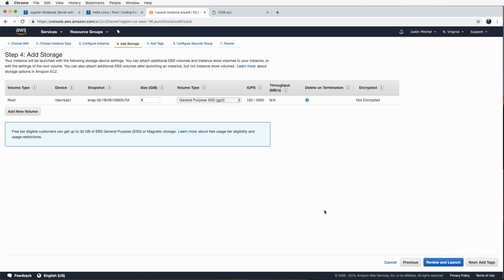I'll go ahead and hit next, add storage. This is how big you want your SSD on your server to be. 8 gigabytes is plenty for what we're doing. You can absolutely make it bigger.